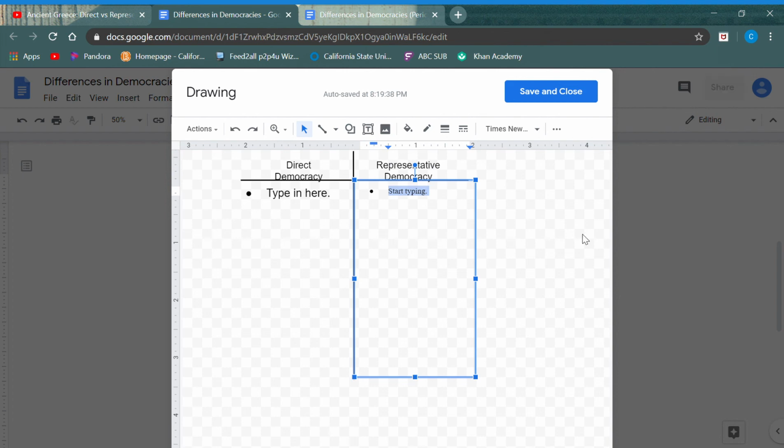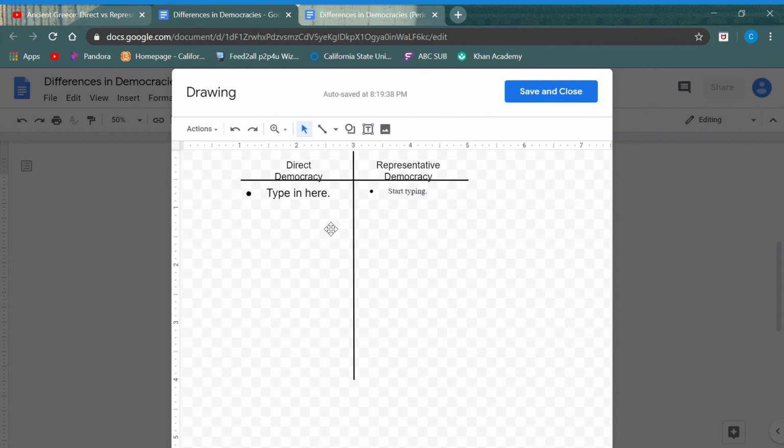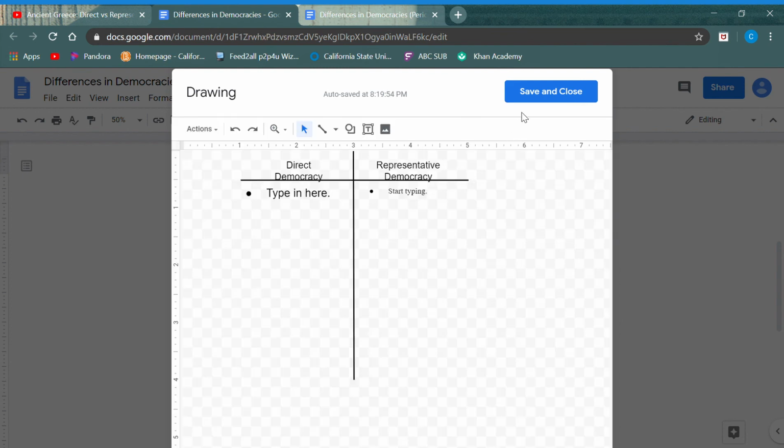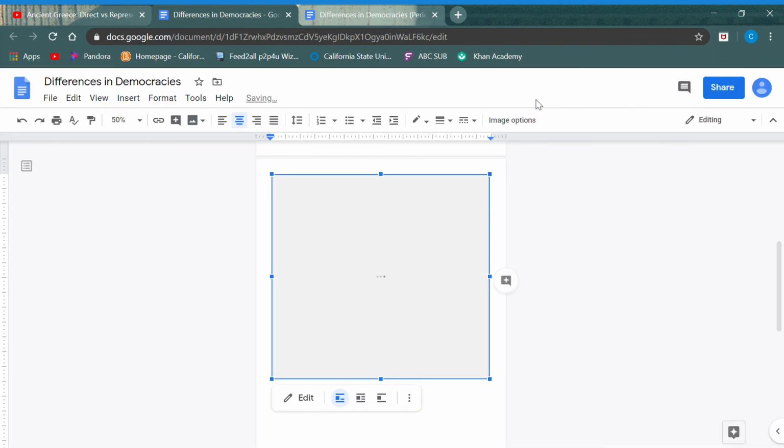Alright. Remember, in order to complete this worksheet, you have to include 3 bullet points on each side. Once you're done with 3 bullet points on each side, all you have to do is just click Save and Close. And all your work will pop up here just like that.